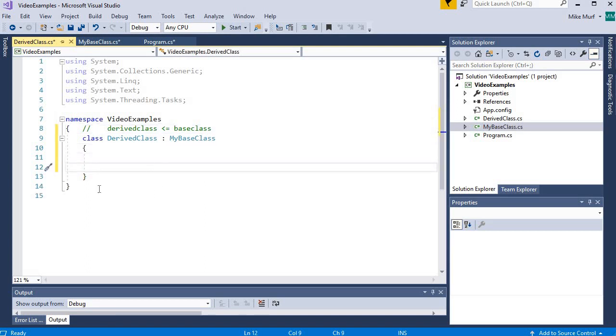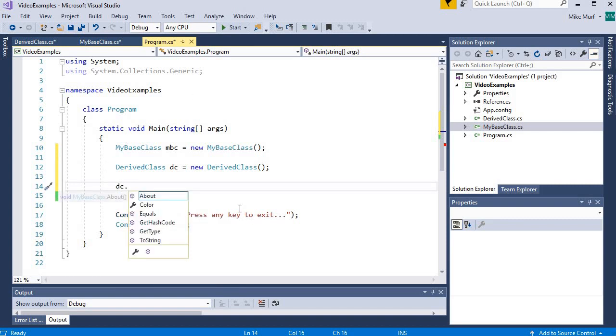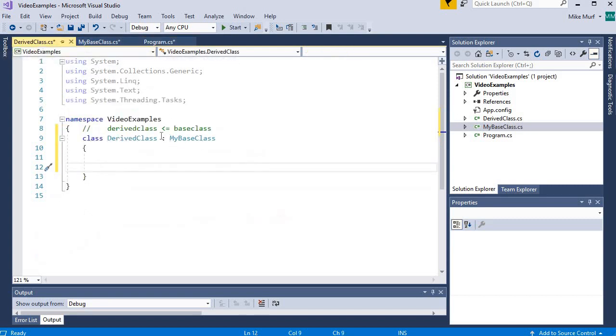Okay, so without adding anything new to my derived class, I can go to my program and create a derived class object. New derived class. And if I say dc dot, inside my derived class, notice I have the about method and a color property. So I've inherited all of the attributes and behaviors of my base class just by using this inheritance syntax.